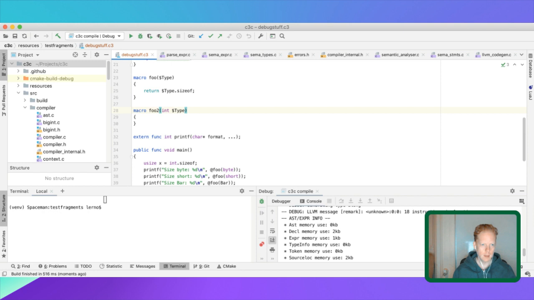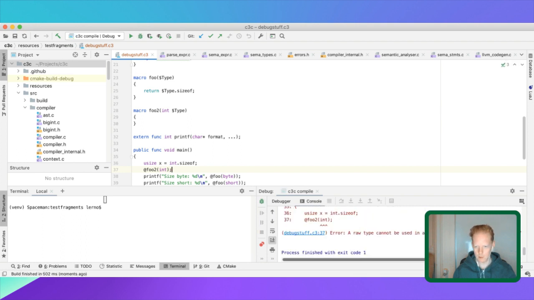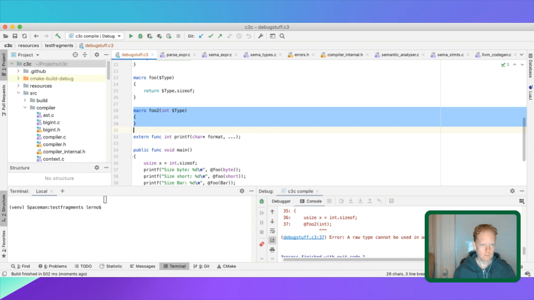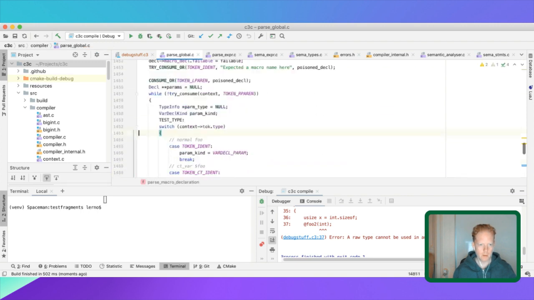That's bad, right? Even if we don't invoke foo2 with an int, this should still not be allowed. I mean, a raw type could not be used as an expression. It's just going to be all sorts of weird. So this is not okay, and it should protest, and it should do so when it's looking through the macros.